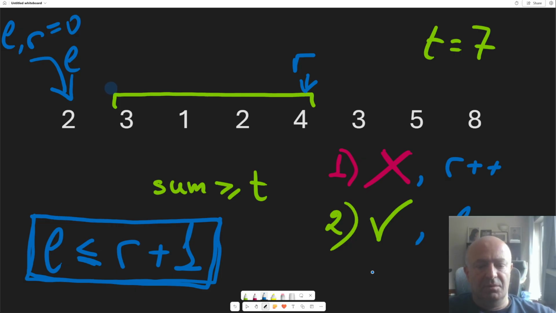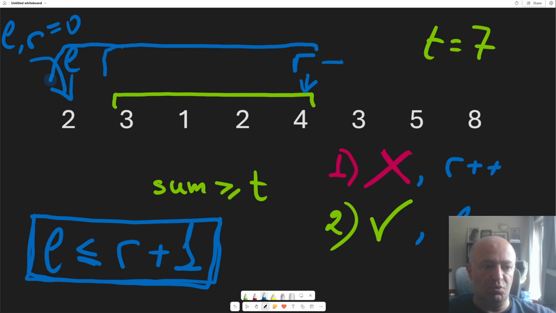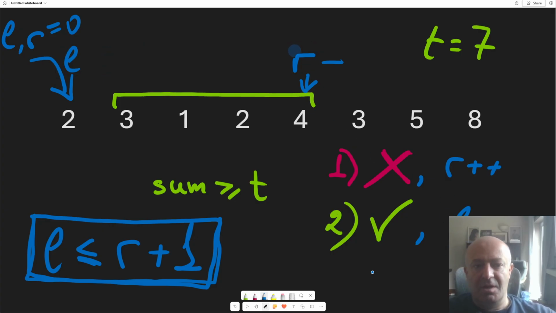Now, how can R leave? It can only leave if that condition is not met, right? So sum must be strictly less than t, which is impossible because the sum includes our range. Sum includes our range and some other numbers as well. So it definitely cannot be strictly less than t. So we would never increment R, we would increment L. So that proves that R cannot leave that range until L does come in.